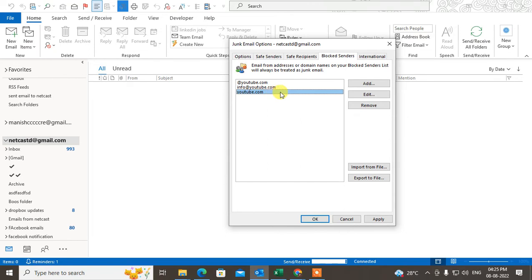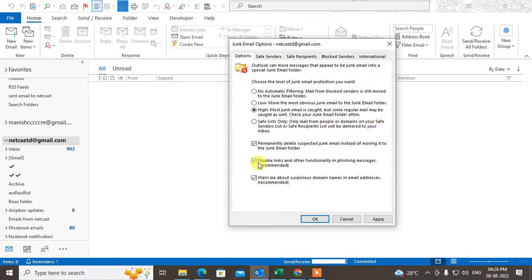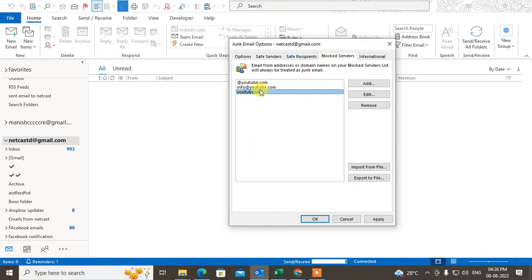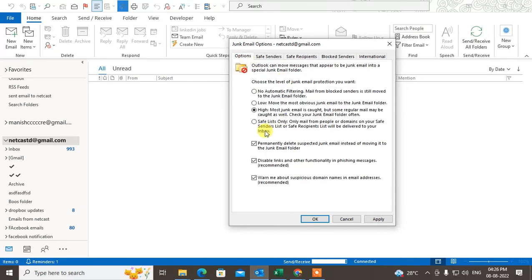Please note that if you add the domain, you will not receive any emails from this domain, like info@youtube.com or security@youtube.com. You won't receive any email from this domain, it will be moved to junk. And after you add the domain, if you select the option to permanently delete suspected junk email instead of moving it to the junk folder, it won't move to the junk folder. It's automatically deleted if you select this option.